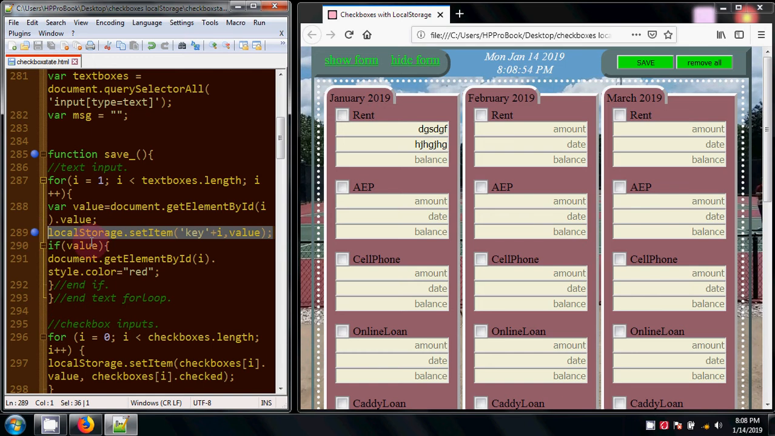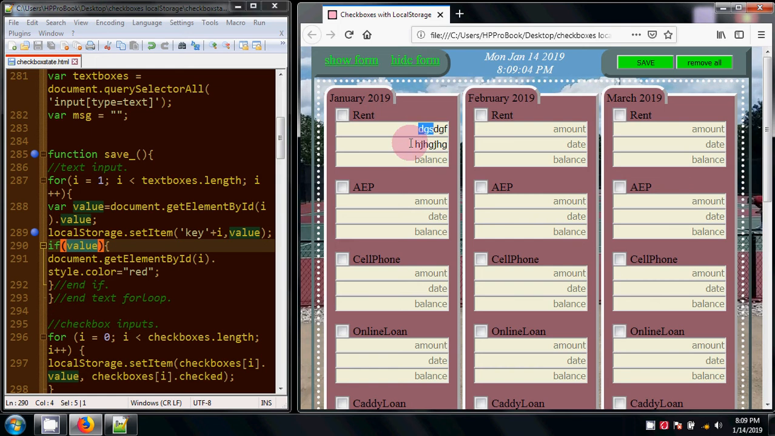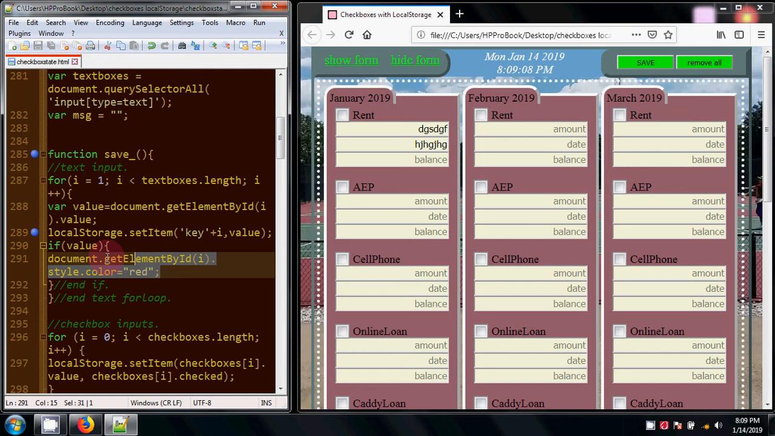We have an if condition. We want to know if there's a value in any of those text boxes. If there is a value, which in here and here there is, then if that's true, we are going to do this: document.getElementById(i).style.color = red. So when I click save, you see the only thing that turned red were these two things that had a value inside. We didn't turn everything red, just the two things that we manipulated. There's the if condition, and there's the end of the text for loop.